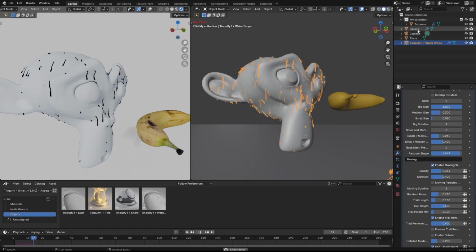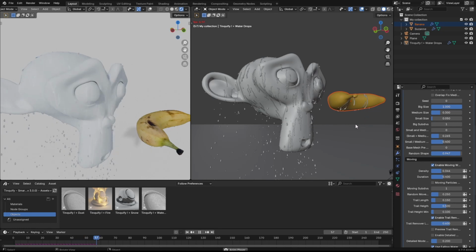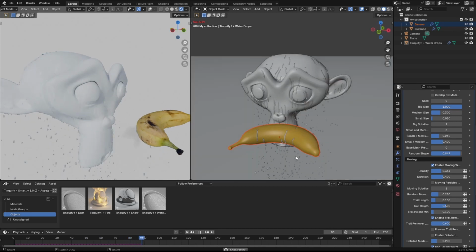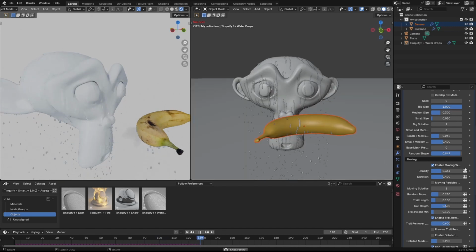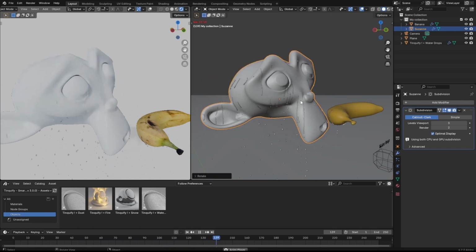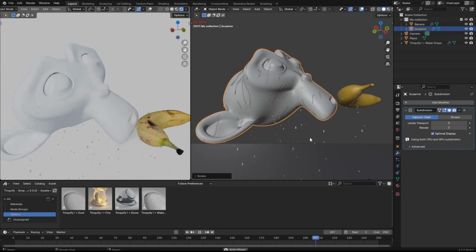And I will add, in this case, the banana in this collection. So you can see that the instant that I add this object into that collection, the effect is created from there. Now I will reduce the density a bit because this is a little bit too much. And what is important to highlight is that these effects depend on the object's orientation. So if I rotate it like so, the effect will adapt to this new orientation and it will change its output.